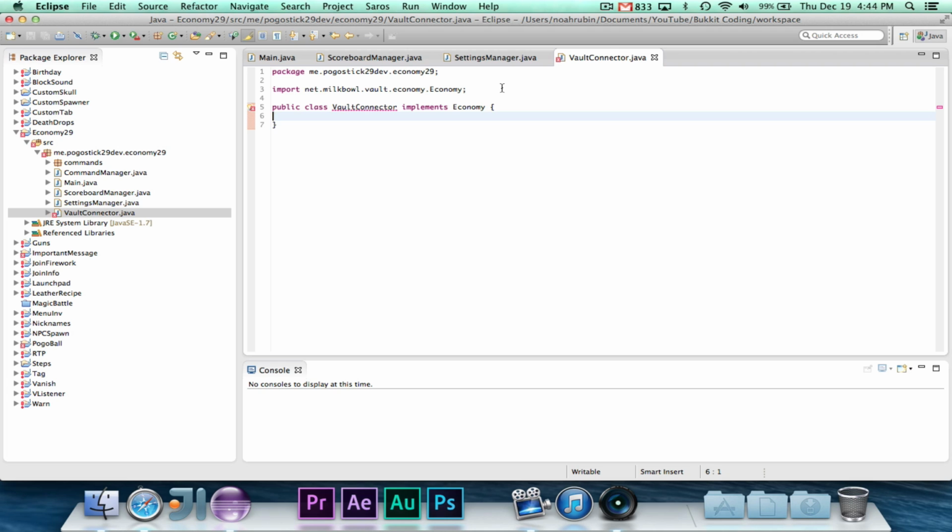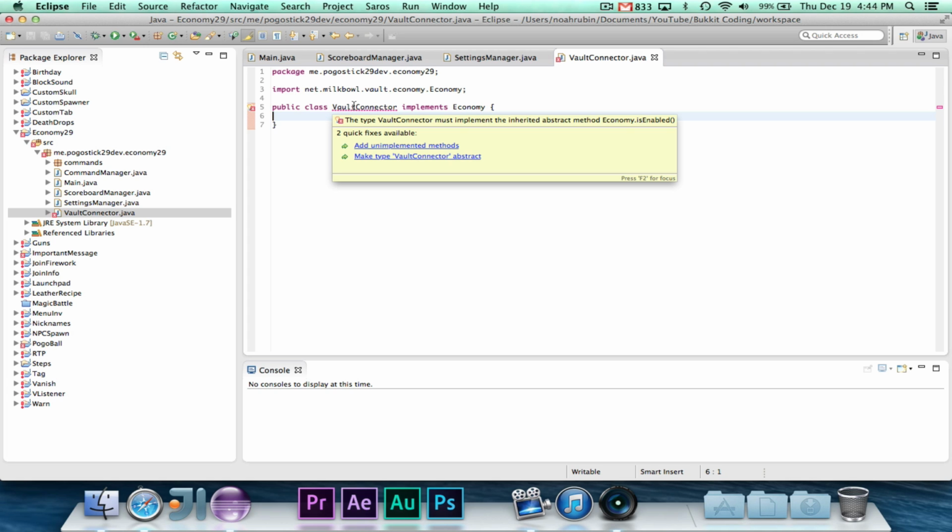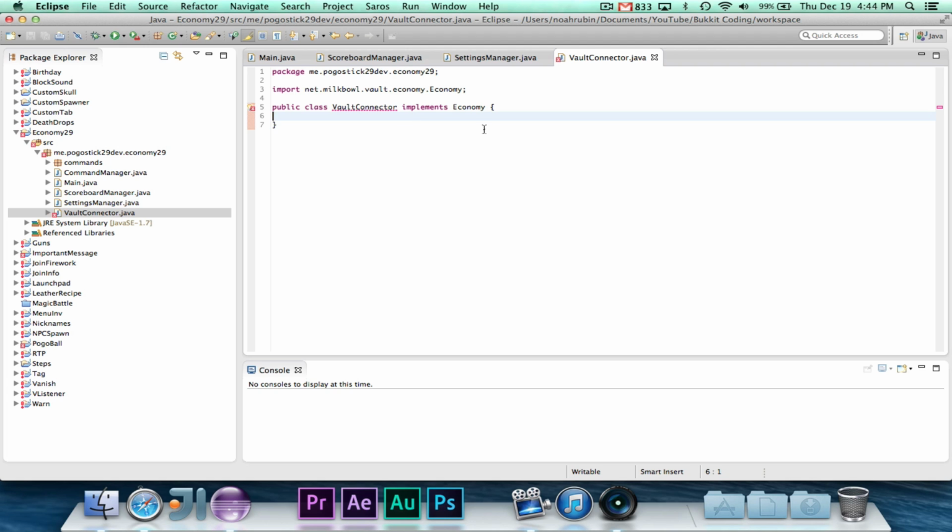I don't know if you guys remember, but I think it was episode 7 when I showed you guys how to use Vault to do stuff from an existing economy. You know, this is basically how we did it. We had our economy class, and we did the setup method, but we ended up with an economy class. So now we're actually making an economy class. And you'll see that this turns red because there are a bunch of different methods that we need to implement.